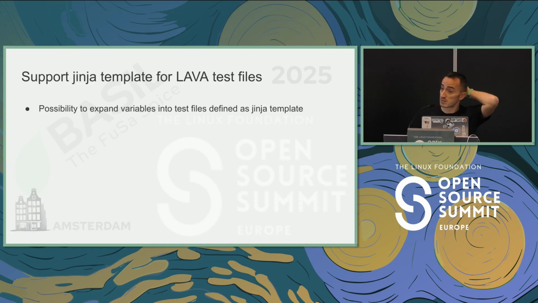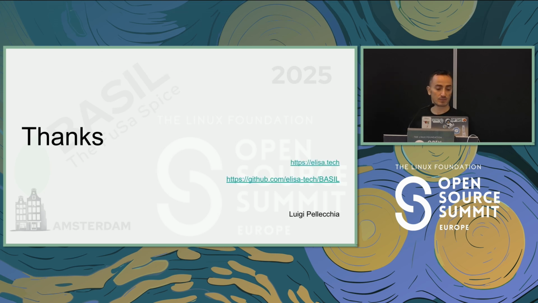One of the questions that we had the last time at the workshop in Lund was about the possibility to extend the Lava plugin, the Lava test file, to Jinja templates. That's in our roadmap. What we added this time is the possibility to run a Lava test file from your user file section. That wasn't possible before. So that's all from my side. If you have any other questions.